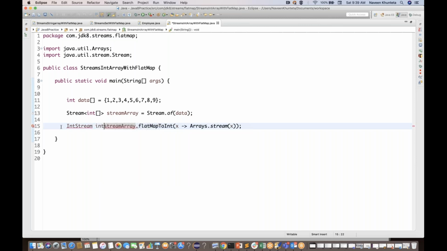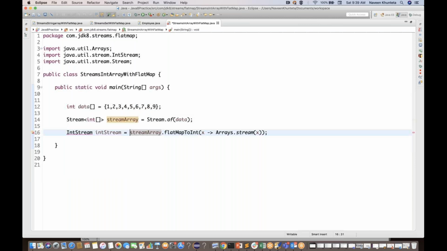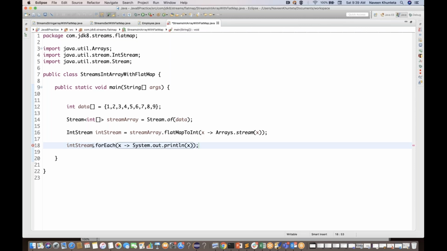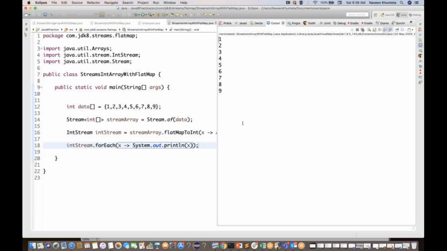IntStream, and let's say IntStream is equal to this, and this IntStream you have to import. Now when you get this particular IntStream, that is the actual stream, you can simply apply the forEach loop and say System.out.println(x). Now you run it, and you are getting the output from 1 to 9.